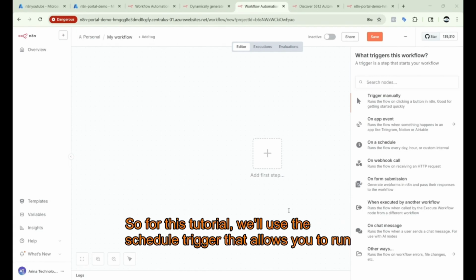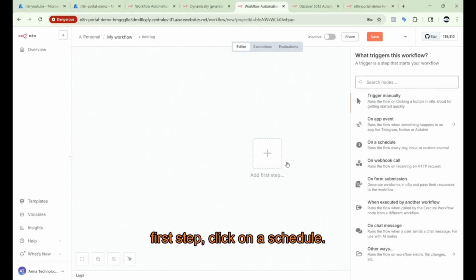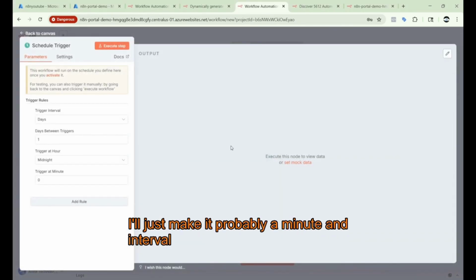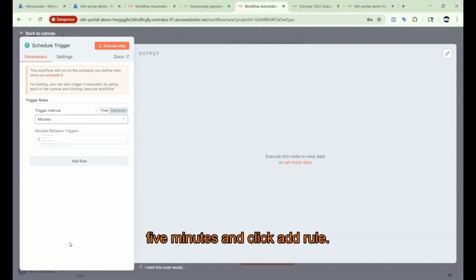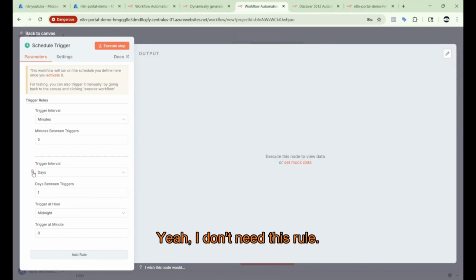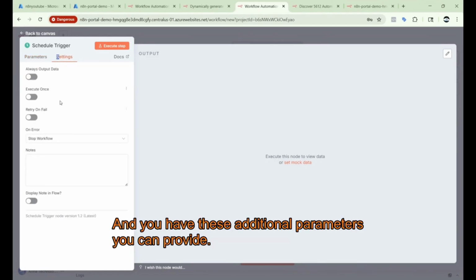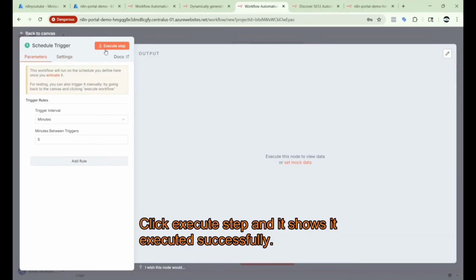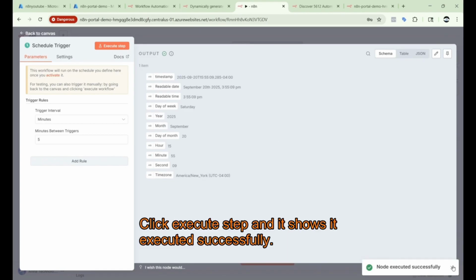So for this tutorial, we use the schedule trigger that allows you to run a workflow on a schedule. The first step, click on schedule. I'll just make it minutes and interval 5 minutes and click add rule. Yeah, I don't need this rule. And you have these additional parameters you can provide. Click execute step and it shows it executed successfully.